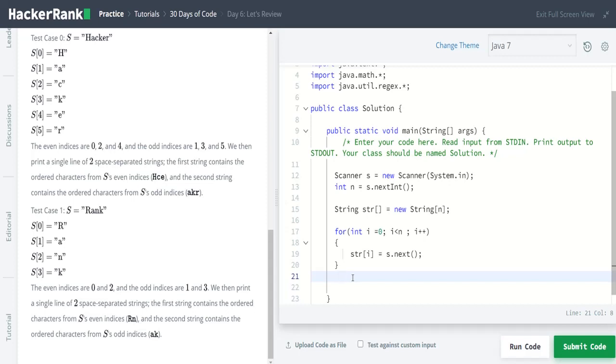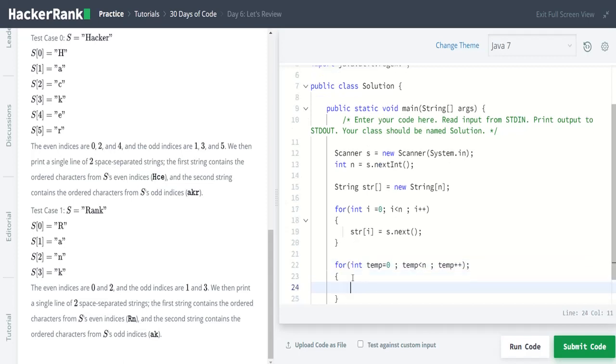So next we are going to build another for loop. Let us take int temp, assign it 0, followed by temp less than n, and we'll increment the temp value. We have taken one temporary loop variable because, as we have discussed previously, each character of the string will have a separate index value. To differentiate between even and odd, we will take one temporary variable in the for loop. So inside it one more for loop will come.